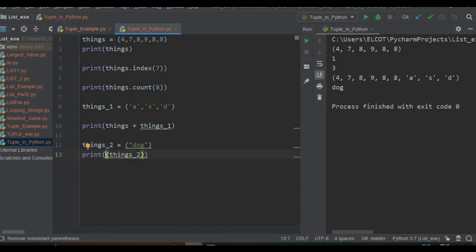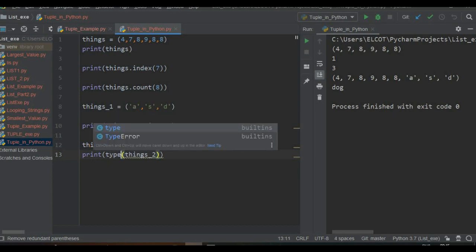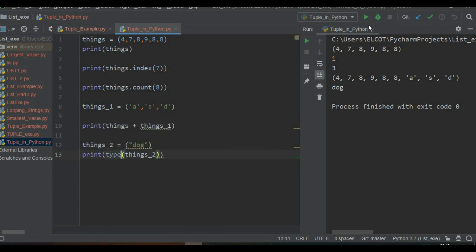But here, what if I want to get the type of this tuple? I have to give it like this, right? So, type is basically used to return the data type of the variable. Here it is returning str. But why? Here things 2 is the tuple, right? Why is it returning str, that is string? So basically type is used to return the type of the variable. If I'm giving a string, it will return string. If I'm giving an integer, it will return integer. But here I've declared a tuple, right? But why is it showing str?